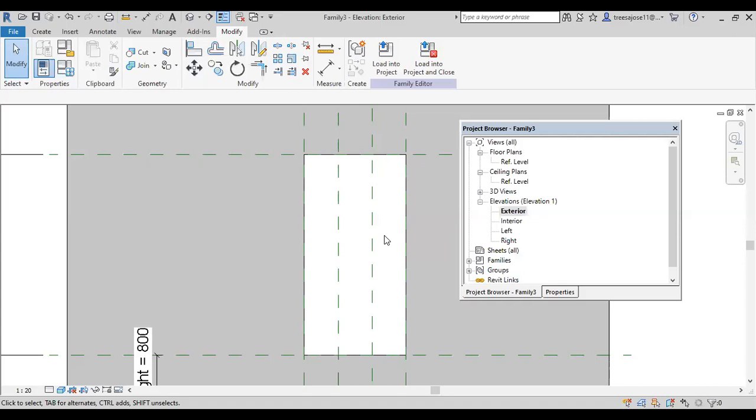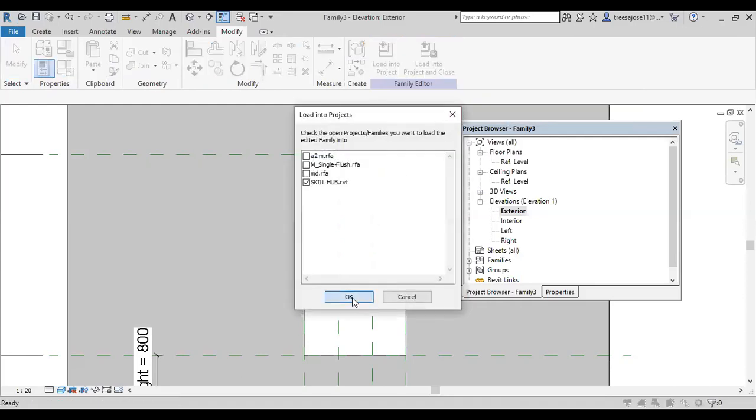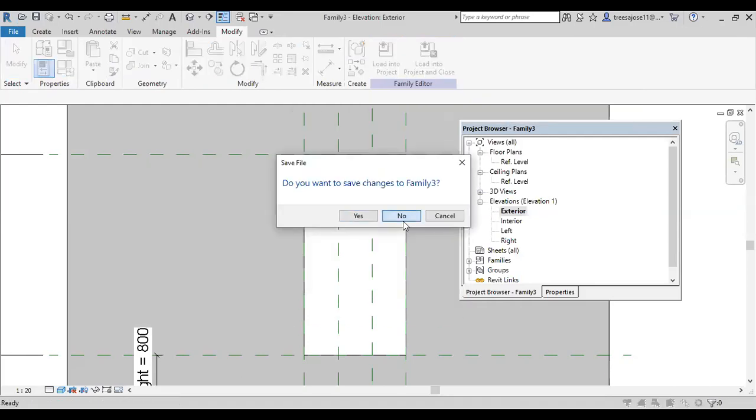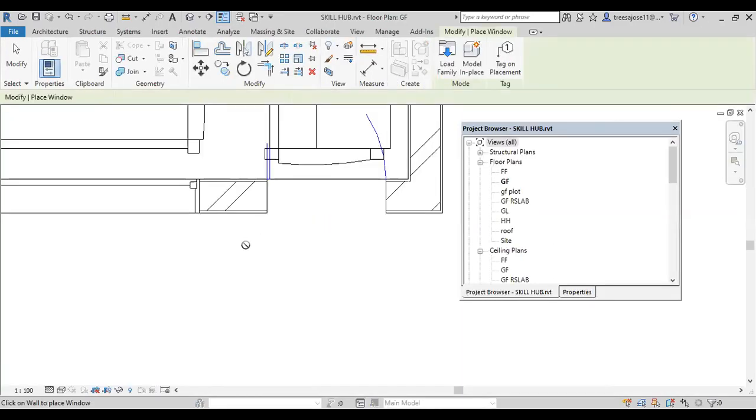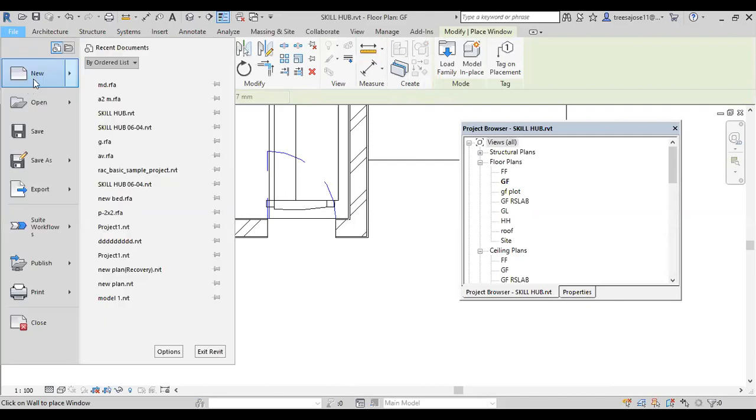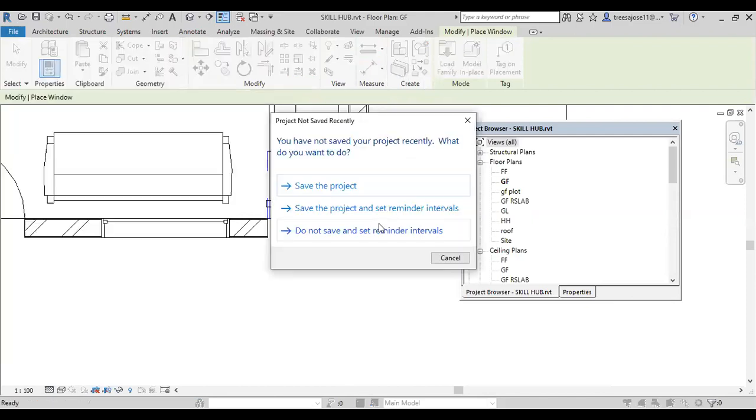Whatever you create, the same procedure you have to repeat. Then whatever designs you have, you have to create this. Once you generate everything into the family file, then save the file. For example, I just leave this without saving. Okay, I am loading a new project.